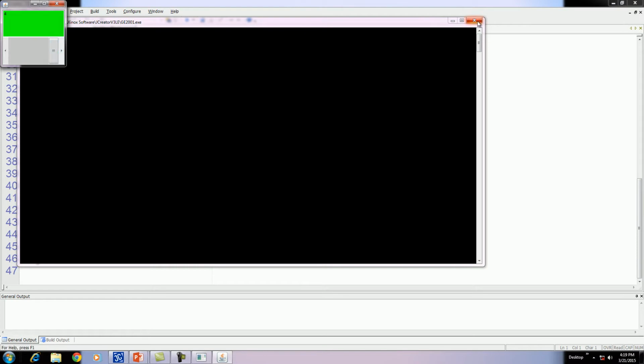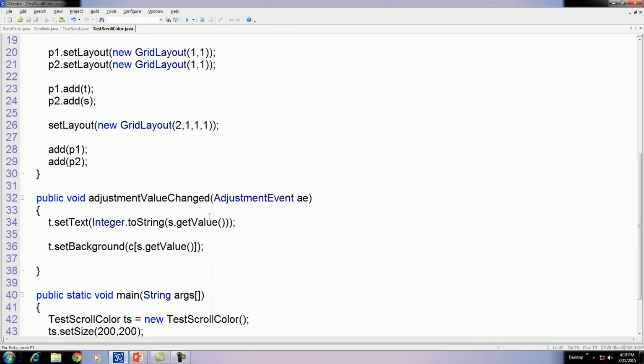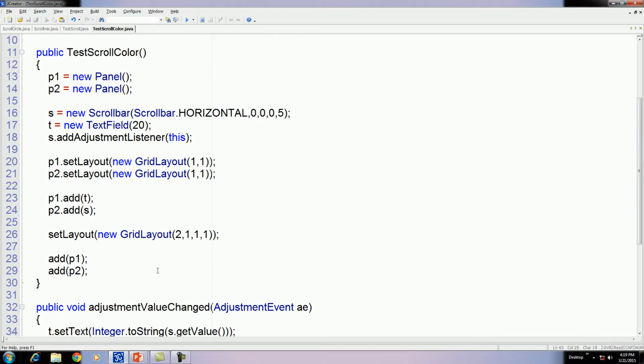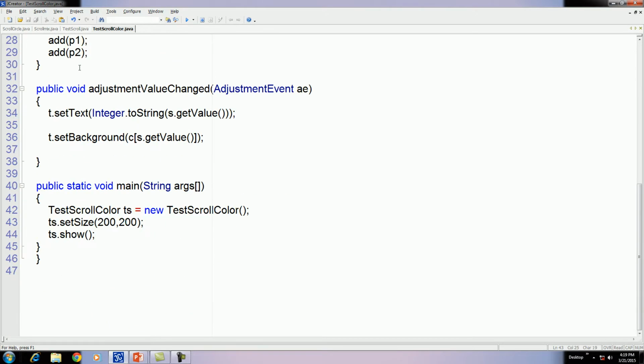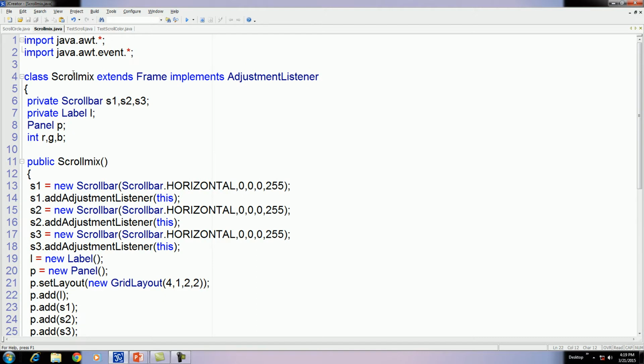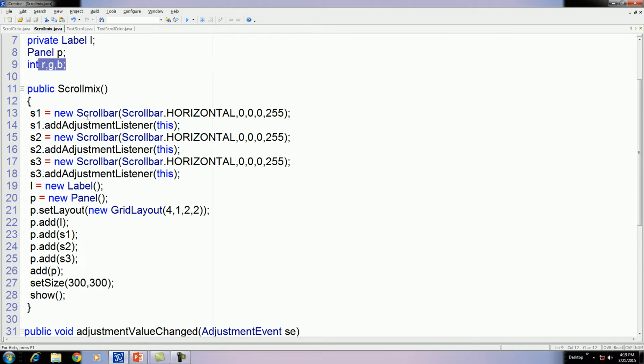Okay. Now let us see one more example. It is an example of scroll mix. Here we have three scroll bars, one label box, one panel, and three integers RGB for the red, green, and blue color channels. Okay.